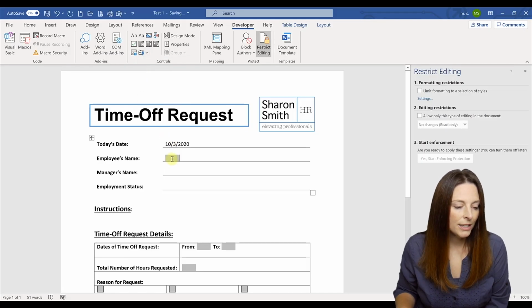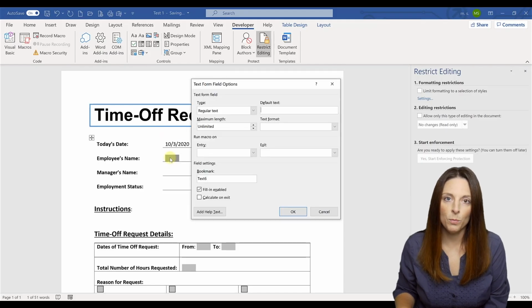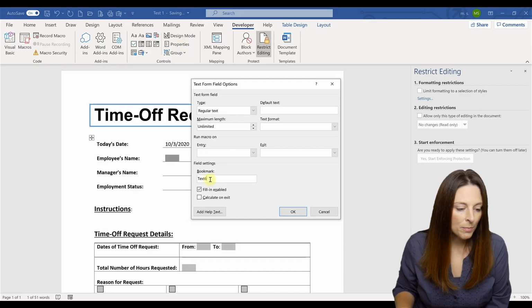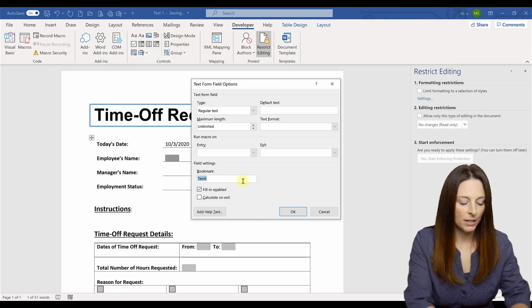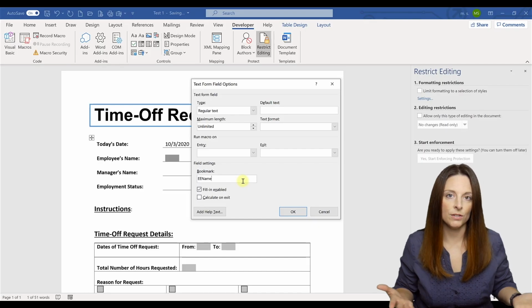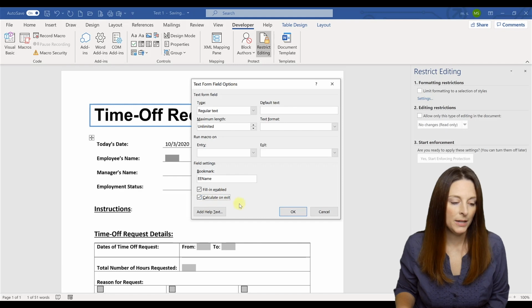Now what I want to do here is name this field, so I can double click on it to open the properties, or I can simply select it to highlight it and open properties. Down here where it says Bookmark, I'm going to call this EE name so that I know this field is called employee name, and I'm going to click the Calculate on exit button because I want to place that somewhere else in my form. I'll show you in a little bit.